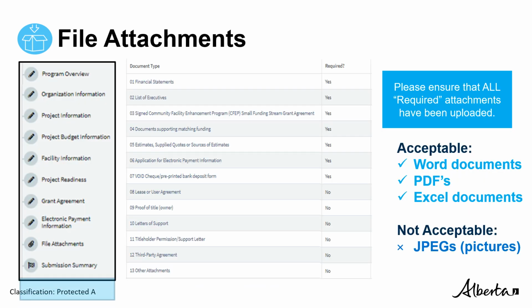Let's move on to the File Attachments page. This page is where you will attach the required documents to complete your application. You will see a table like this one on the slide, listing all the documents that could be uploaded. The required column will indicate whether a document is mandatory, which is listed beside the name of the document. However, keep in mind that some of the forms with a no beside the name may still be required, as this will depend on your project. This is again where the CFEP Small guidelines can be helpful.